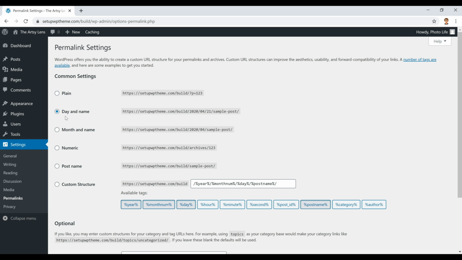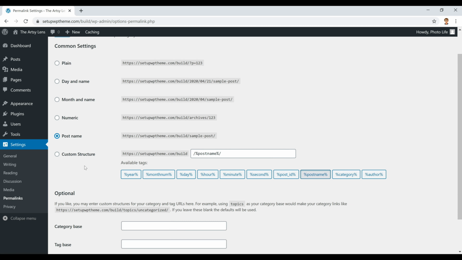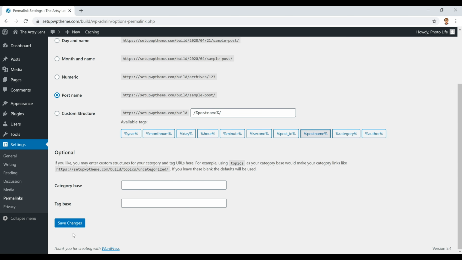And then we're going to switch it from day and name to post name. That way, whatever the name of your post is, it's just going to be your website slash whatever the name of that post is. It just helps clean up the URL a little bit. And then after that, you can just scroll down here to the bottom and click on Save Changes.